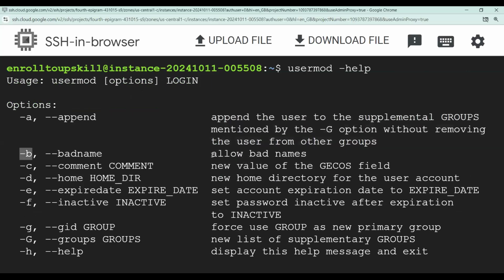It means bad name, allow bad names. So yesterday we were trying to create user John with a capital J and it was not allowing. So if you want to create a capital J user ID, then we can use the parameter hyphen B. Then hyphen C is comment.